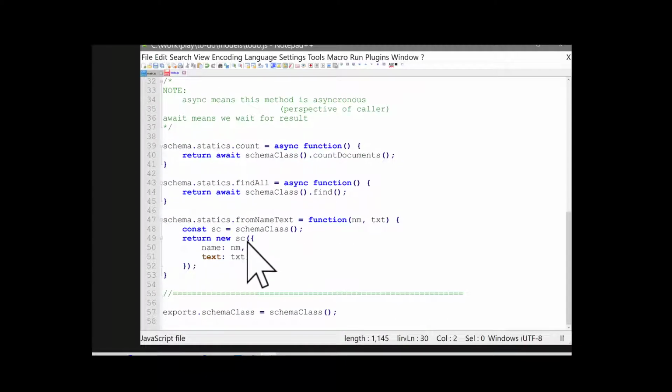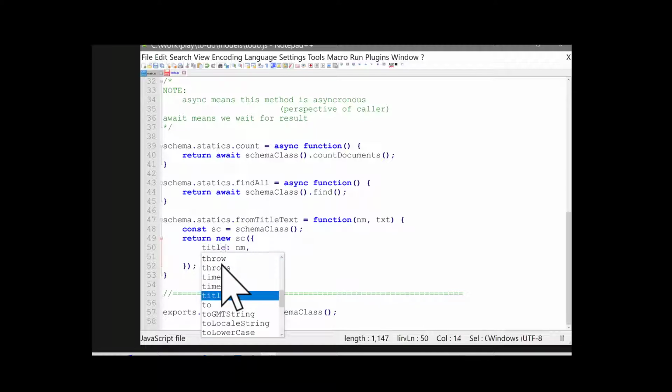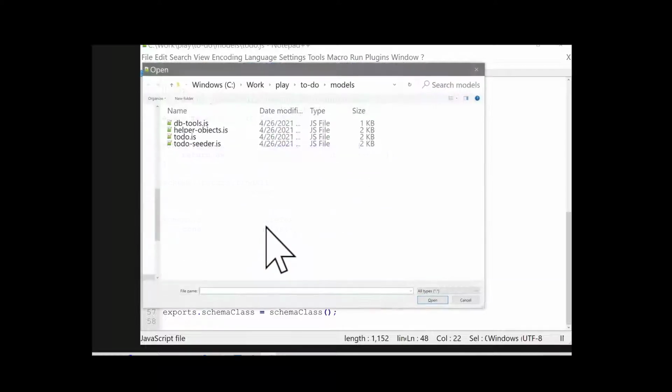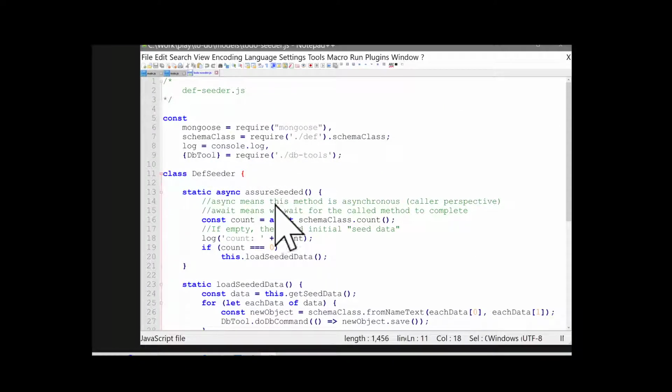Do we have any other changes? We do have one from title text. This is how we construct these items, and we're going to construct it with a title. This is a little constructor, and as you look at this on your own, you'll get more familiar with it. But this actually just constructs an object, a to-do object.